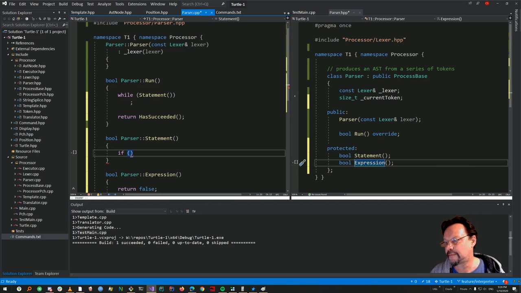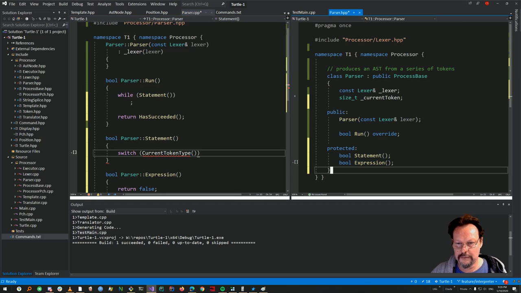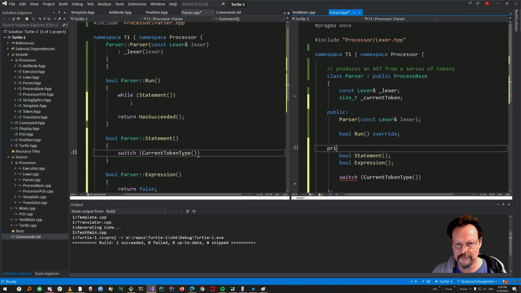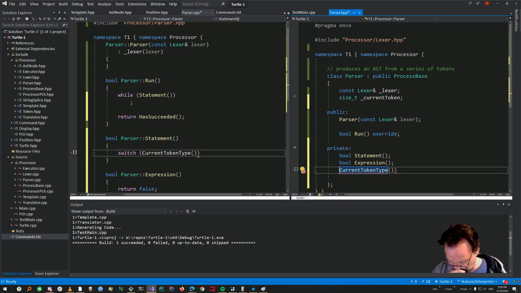So what are our statements? We could just switch on the next token type, right? Switch current token type. Why are these even protected? I don't expect anything to ever... So we want token and current token.